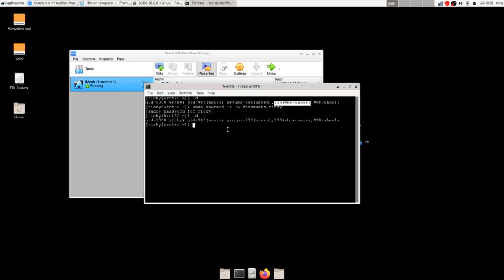Another method is gpasswd minus a. Minus a means add; if you put minus d, it deletes. Okay, Ricky, vboxusers. So that's it.